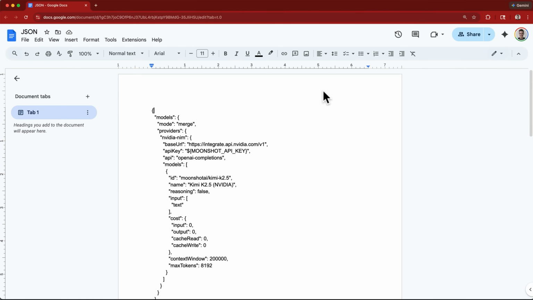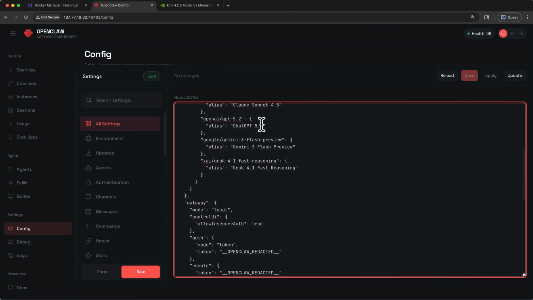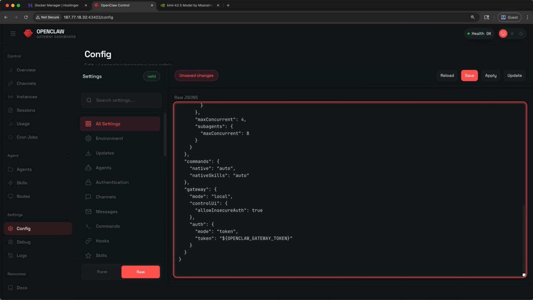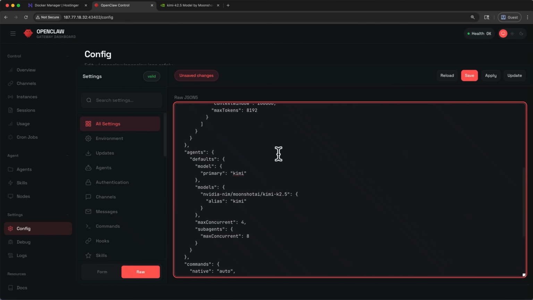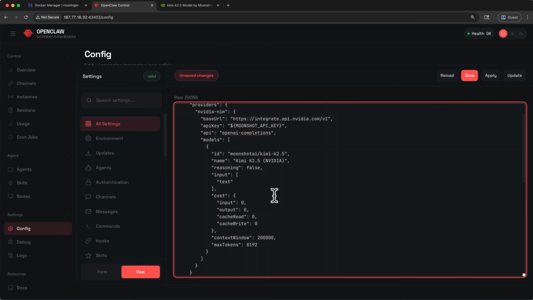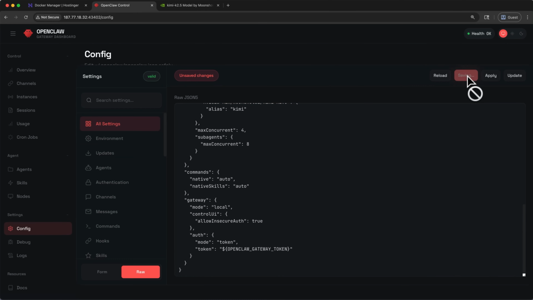So open the link to the JSON from the description, copy it, then go back to OpenClaw, select everything that exists in the JSON currently, remove it, and then paste in the JSON that we copied from the file. It now tells OpenClaw to use Kimi K2.5 as our model. You can see that here. And as long as you've named your variables correctly, you'll see those variables Moonshot_API_key, and you'll see OpenClaw_gateway_token in this JSON as well. If you have those correctly, this setup should work for you with your keys without needing to paste those keys in directly. Click Save and Update.